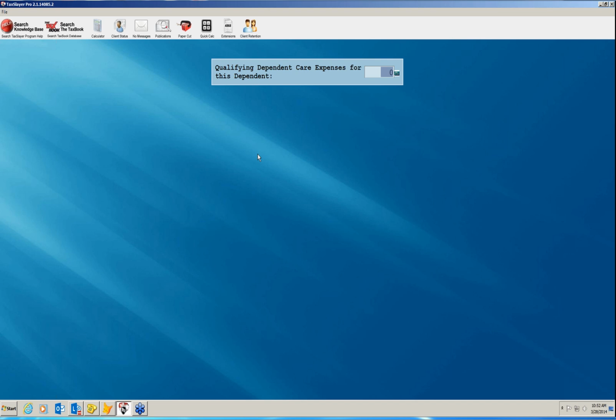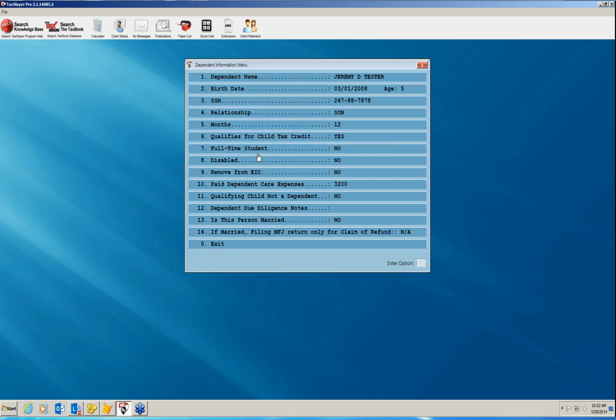The program recognizes that because of Jeremy's age, he might qualify for dependent care expenses. Since Jeremy was at a daycare center, I'm going to go ahead and put in daycare expenses here. Once the dependent's been entered, I'm now given the opportunity to review the dependent's information and make sure that everything's correct.